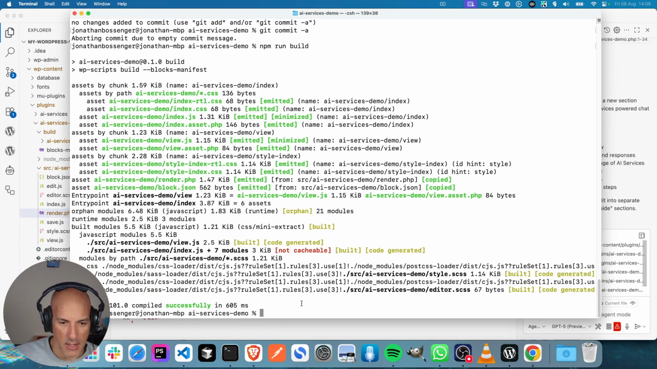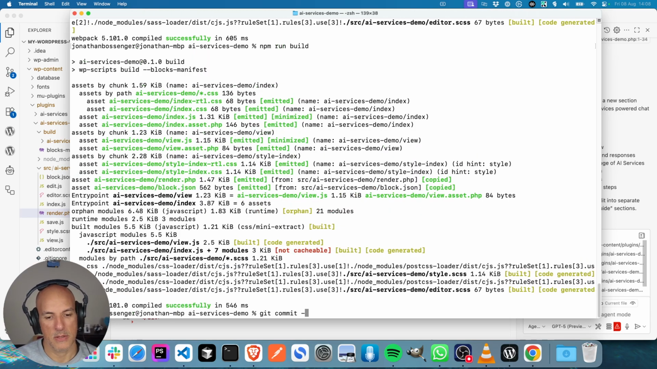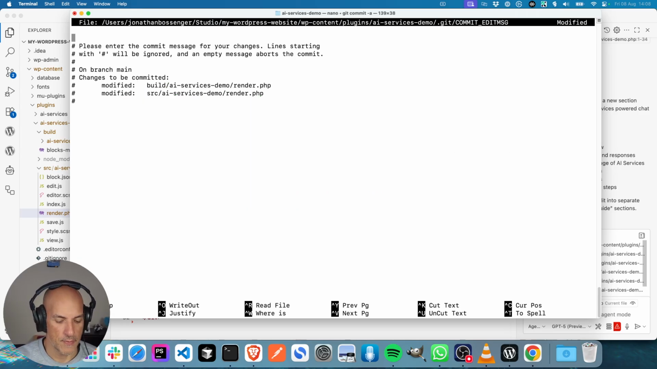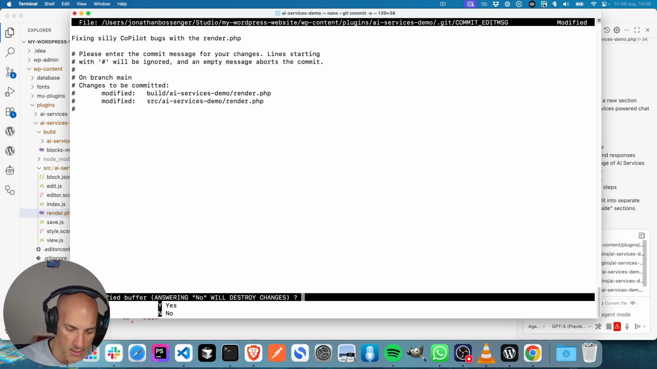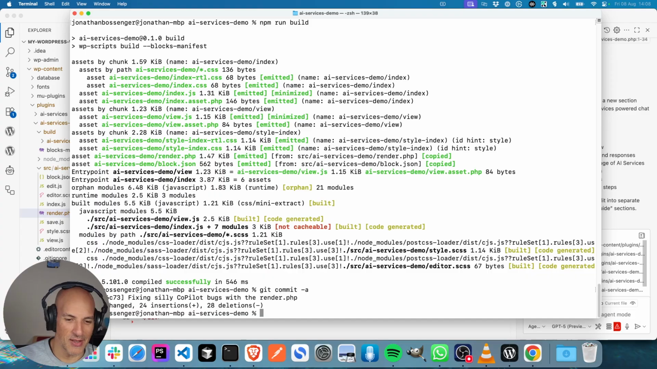So let's go and npm run build, and then let's commit this, and let's say fixing silly Copilot bugs with the render.php. So developers, your jobs are still safe. You still have to write some code. The AI will generate 95% of it, and you'll have to fix the bugs that it does, and then good to go. Okay.